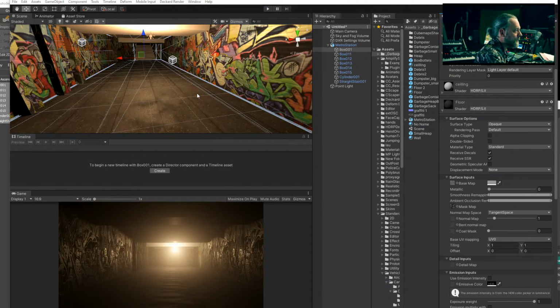So let's see. So we have here this, and I will use the same principle as before. I'll try to remap those values, but it's not okay. I think that we'll have to go to some custom shaders.